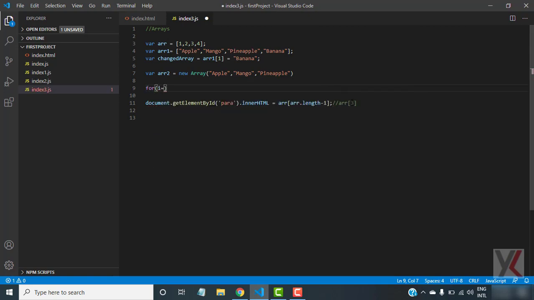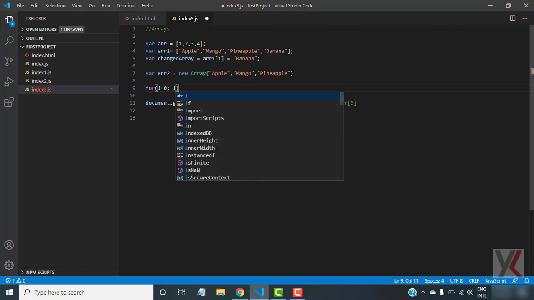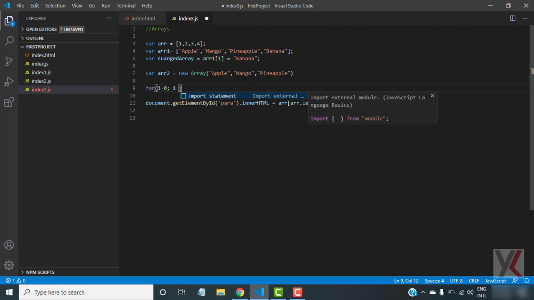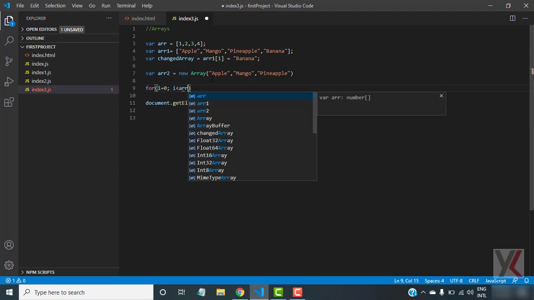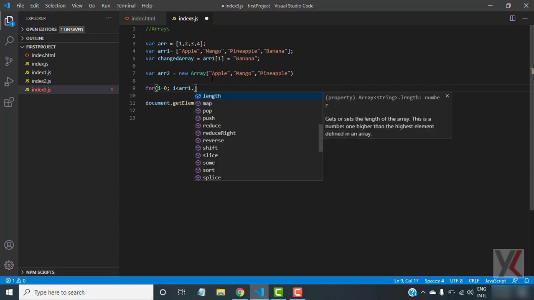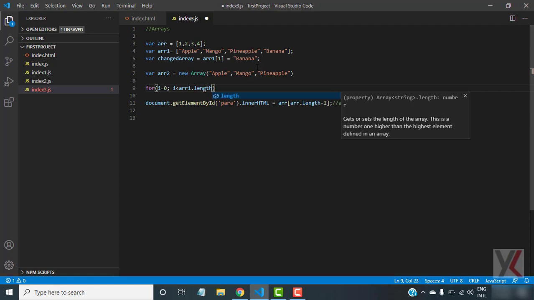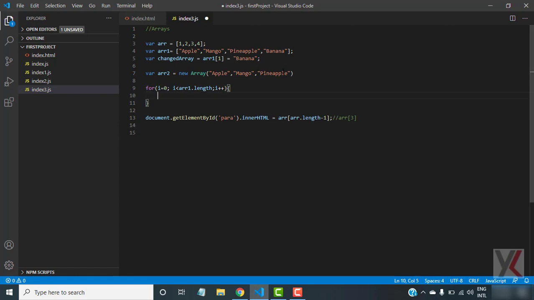We'll give initial as 0. Then suppose we are taking this arr1. It should always be less than the length over here, and we'll increment it over here. Then we will write the condition over here.